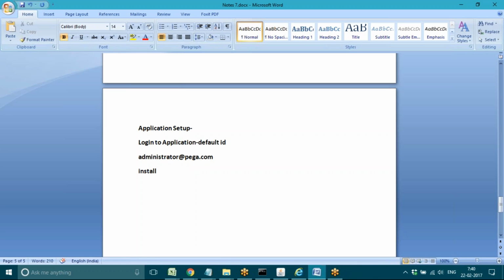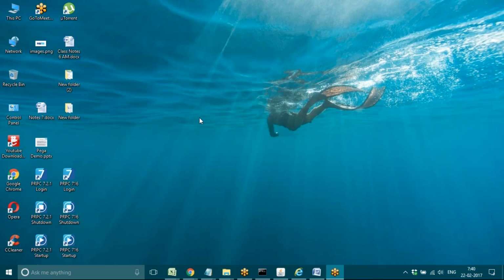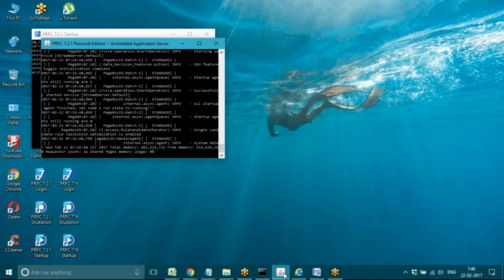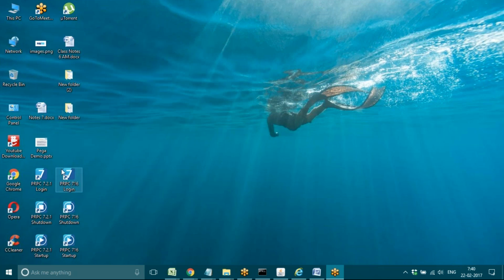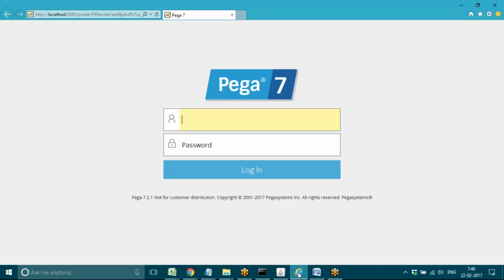Generally, when the installation is done, you can find some icons on the desktop. One is the startup icon, which will start the server and open these command prompts. These command prompts will open and start the server, and also start the database. Minimize this, it will take a minute. After that, minimize them, then click on the login icon. It will open the application in a browser. You can use any browser.